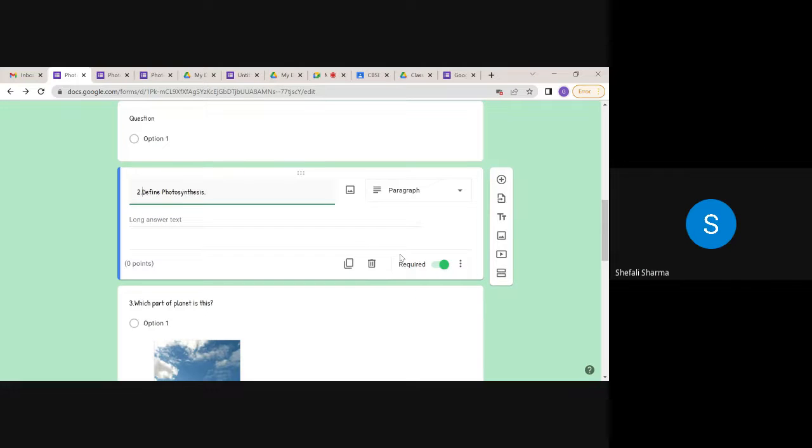Rakhi ma'am, one query. Suppose by mistake I have marked a wrong answer in the answer key. Is there any option to edit the answer after submission of the paper? Suppose the child has already done the questions and I have all the responses, but while checking, I found that I have marked some wrong answer by mistake. Is there any option to change the answer, or not?